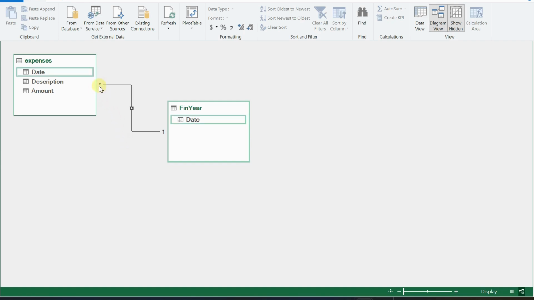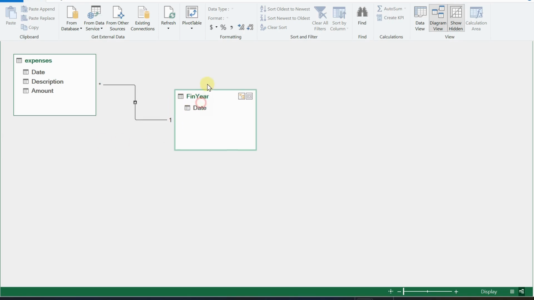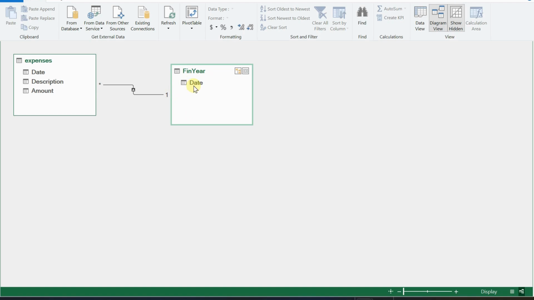There's a star here which means many, and there's a 1 here that means single. So one single date in a year will have many related expenses, because in reality, in one day you can have several expenses. So what this relationship means is that one date here, in the financial year, will be related to many expenses in the expenses column. That's all you need to do.